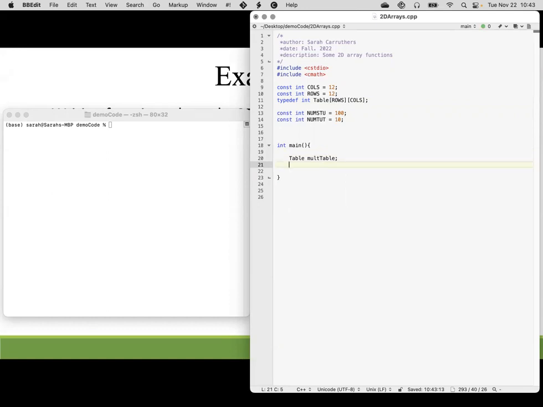And we're just going to fill it inside our main. For int, no, we're going to do r equals 0, r less than rows, r plus plus. And then I'm lazy, so I'm going to copy this.